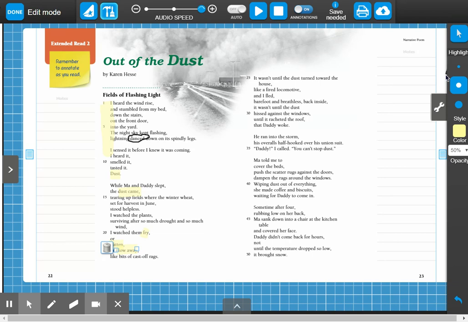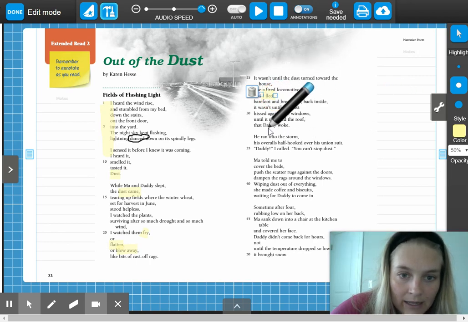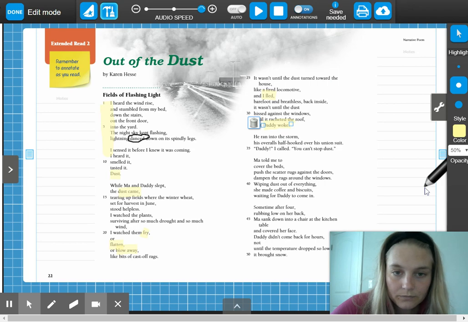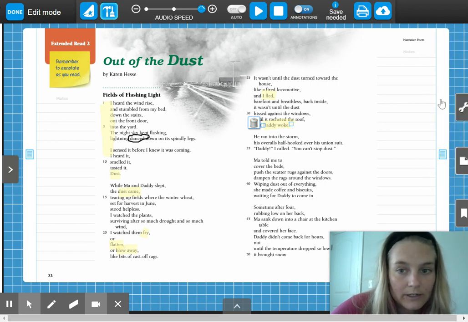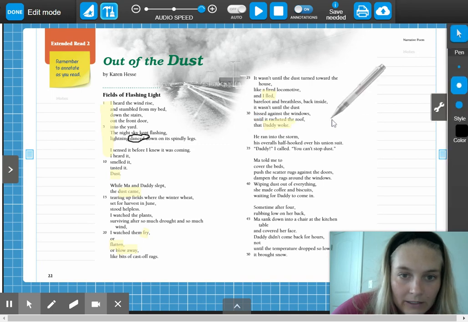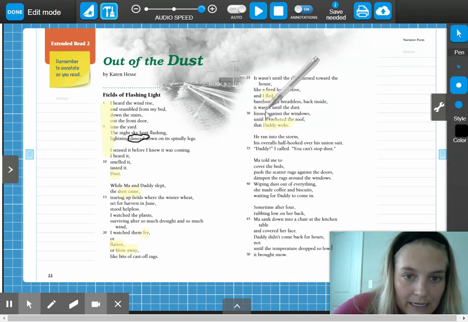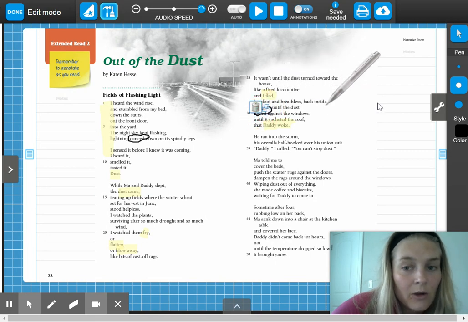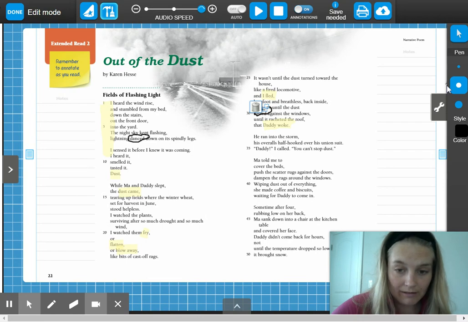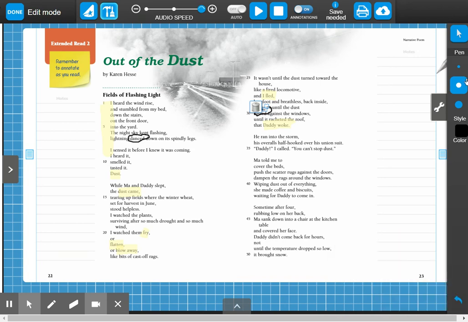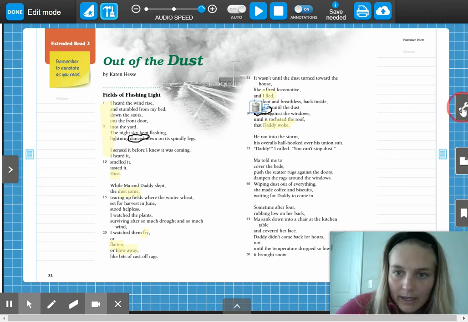Okay, so we see here that the dust is really taking over. We see that the author fled and then Daddy woke up. I do see another example of figurative language here. I see that the dust hissed against the window. Once again, we know that dust doesn't actually hiss. People could hiss, or we know that snakes might be able to hiss. So that is another example of personification. Let's keep on reading. Let me get my highlighter back here.